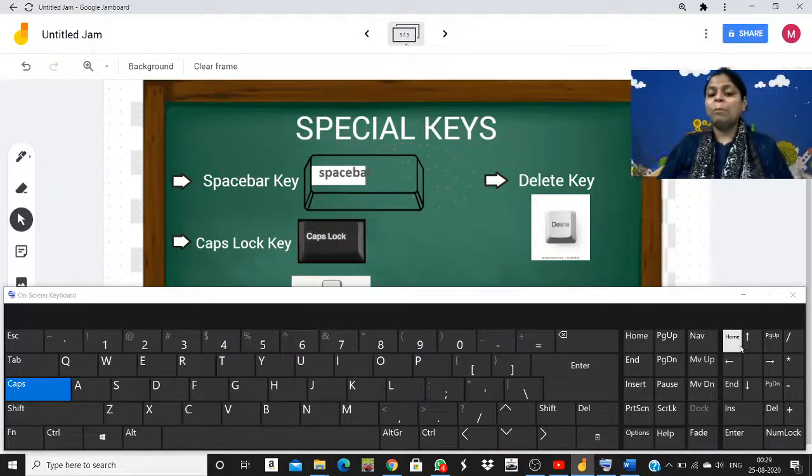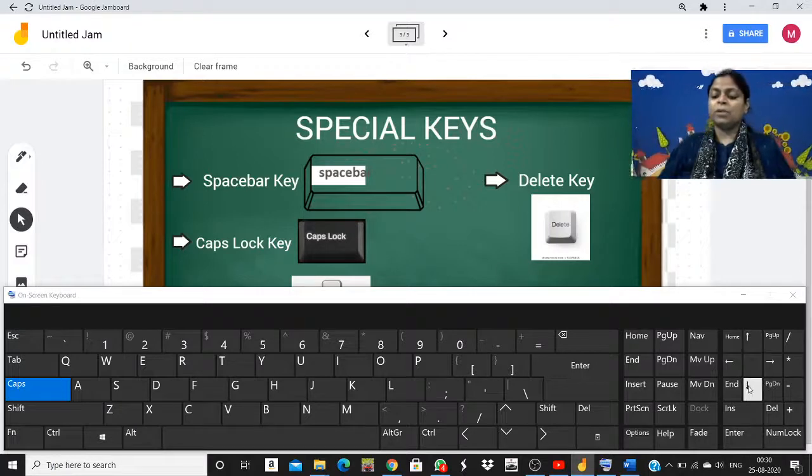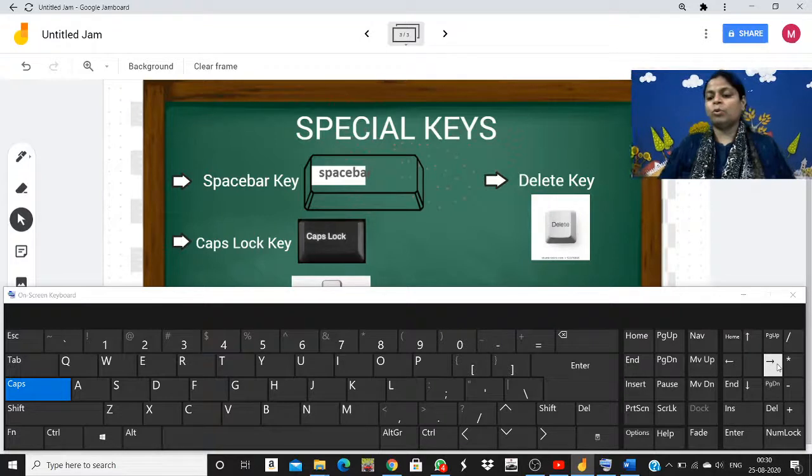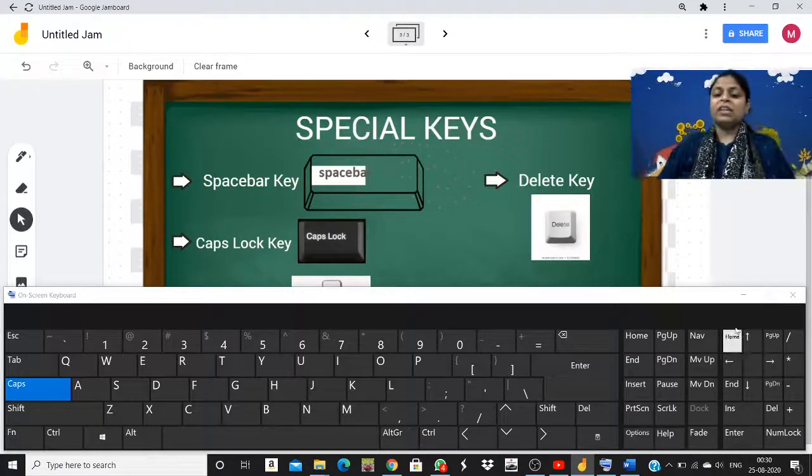If you want to go up, you will press up. If you want to come down, you will press down. If you want to go left, you will press left. And then if you want to go right, you will press right. So these are the arrow keys.